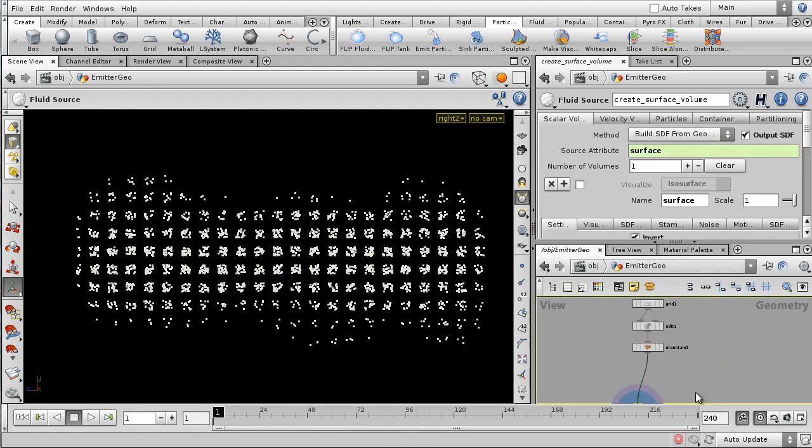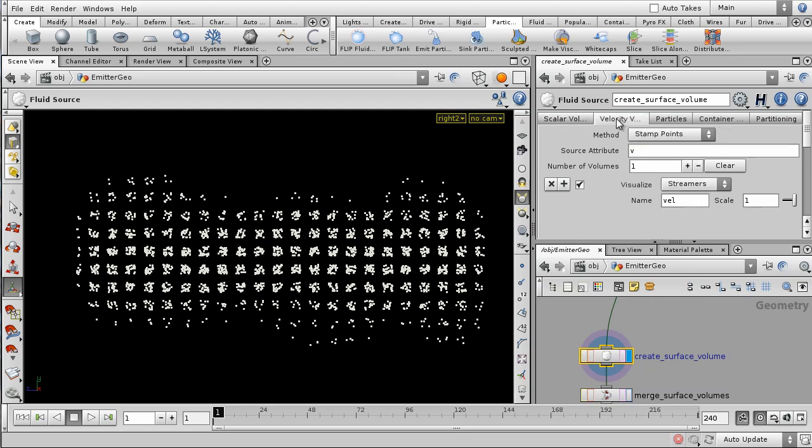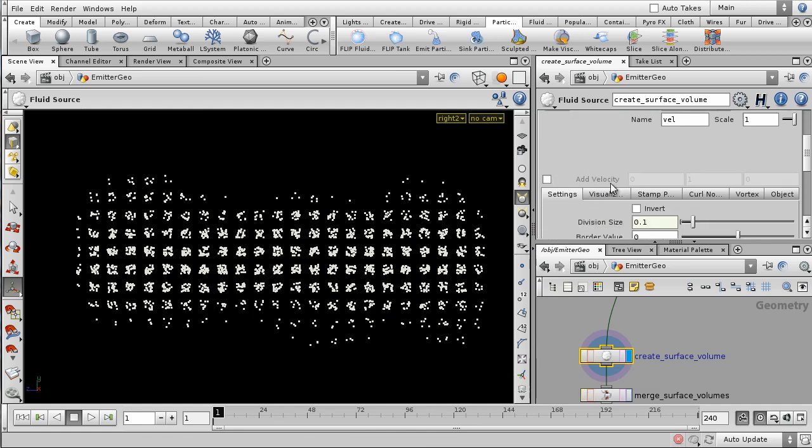But let's add a little more interest. On the Create Surface Volume node, you'll see this Velocity Volumes tab. And even though we have this visualized as streamers, we're not actually seeing any velocity visualization here at all. And that's because there is no velocity attribute just yet. So let's create one.